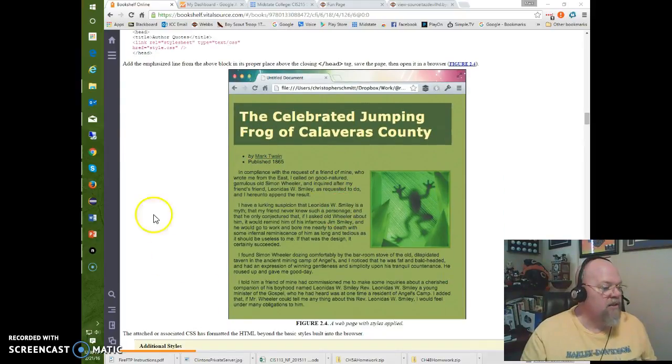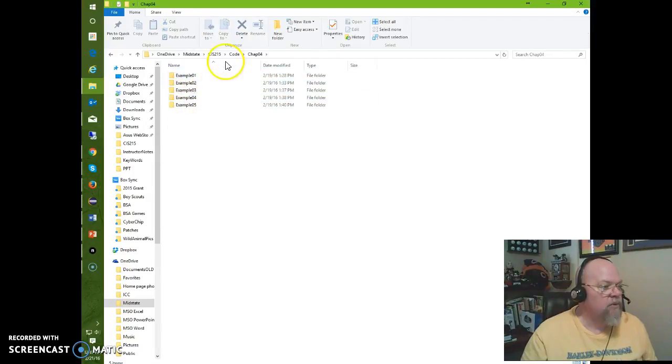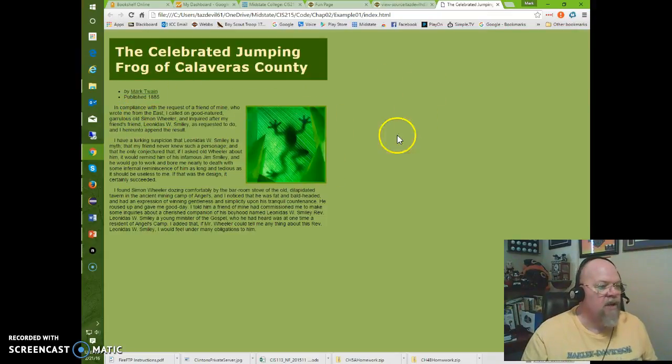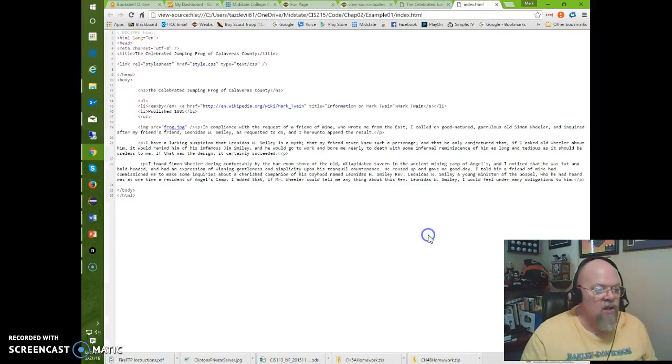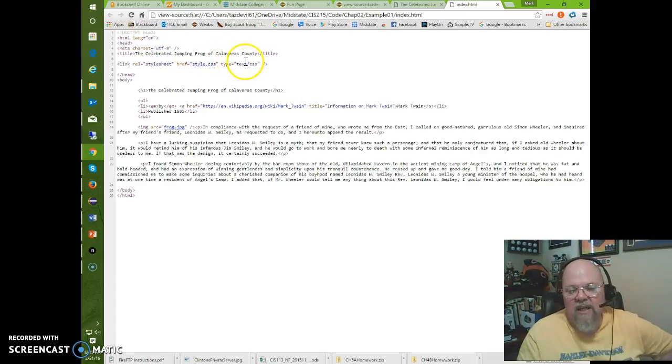Let's take a look at the first example. Go to Chapter 2, go to the first example, and here we have the Celebrated Jumping Frog of Calvert County. It basically has a background color, and we can see we have a graphic in there. Again, if I do a right click and view the page source, we can see that we have a doctype. We have our HTML. Now notice we have a thing called language EN. EN is short for English. ES is short for Spanish. And the list goes on from there.